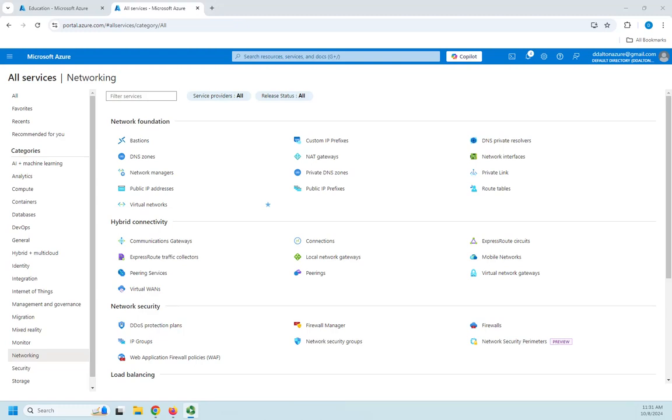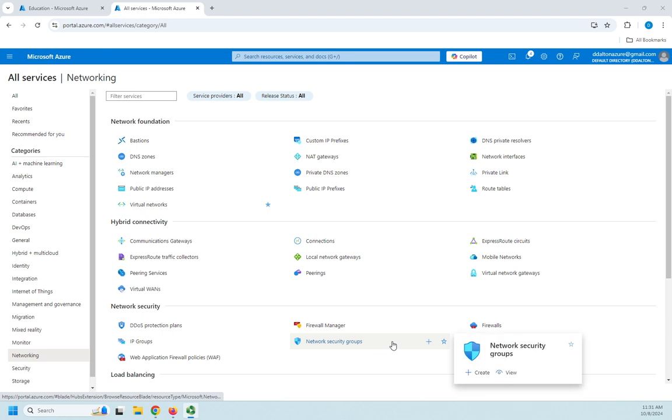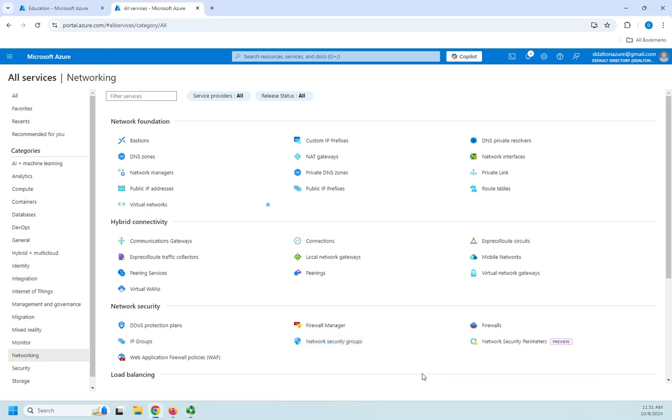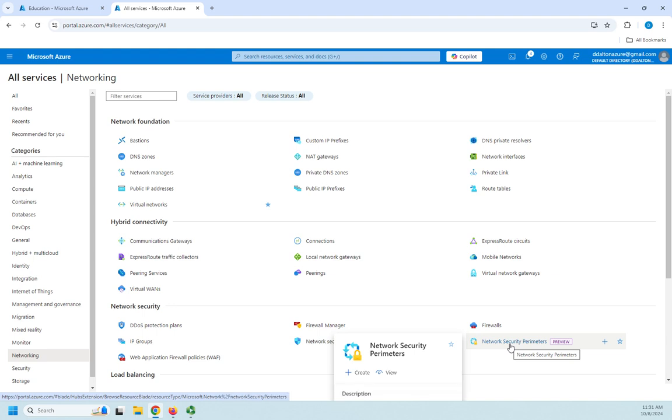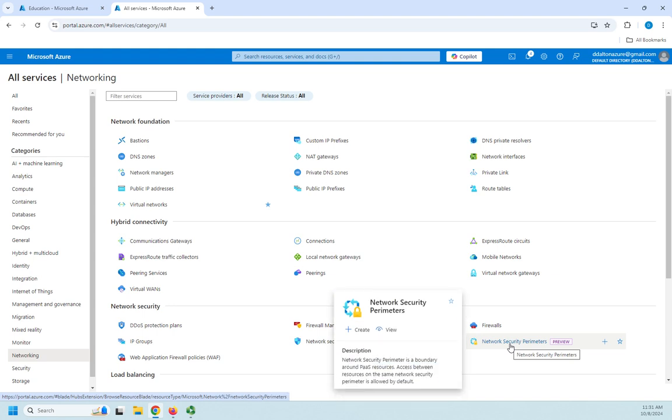Okay, now that we have a virtual network up and running, let's talk about doing some security for it. And we're going to find that not here in Network Foundations, but down here in the Network Security group. Now, there are two things. We have firewalls and we have network security groups. And you'll see there's another one in preview here, the Network Security Perimeter. And if we wait, it'll give us a description.